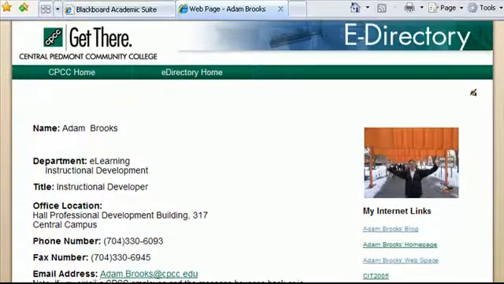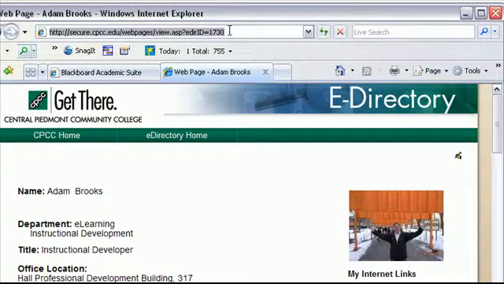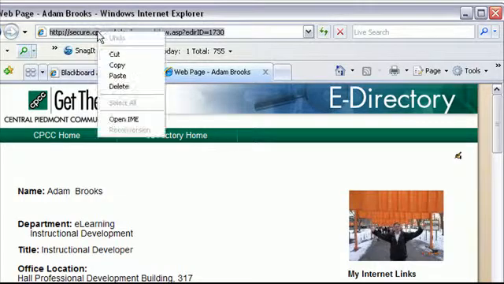You'll notice if you look at that page that at the top, you should have a web address that looks something like secure.cpcc.edu, and it ends in edirectory, E-D-I-R-I-D, equals a number. Just copy that address.